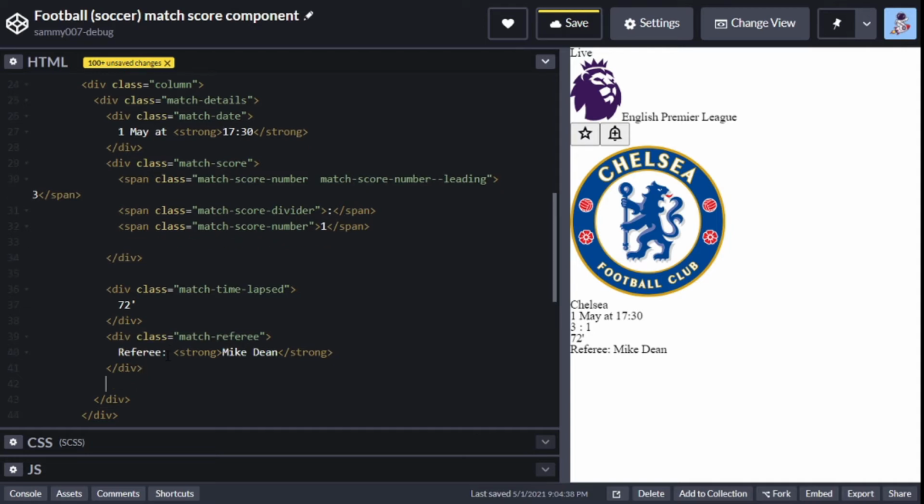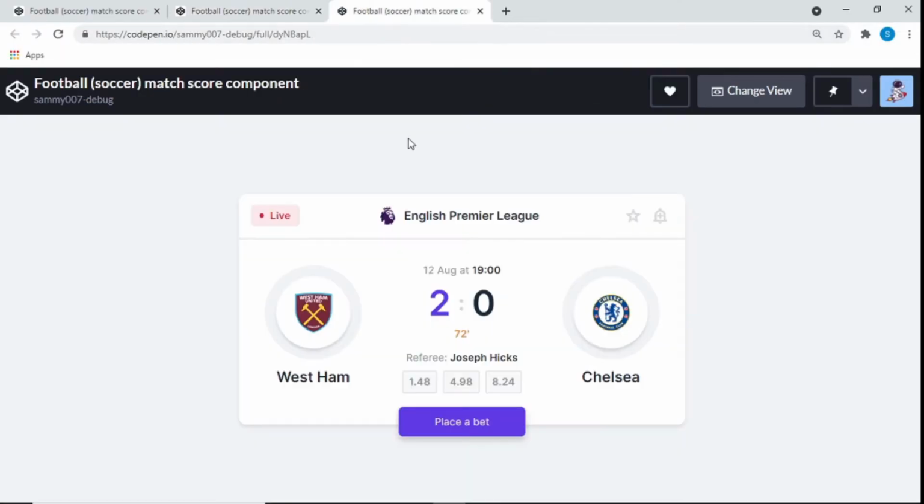Now we're gonna have our bet options. And let me just show you this part. We're gonna have this part now. We just created this, and you can see the difference in score, different colors. Now we're gonna create this right here.